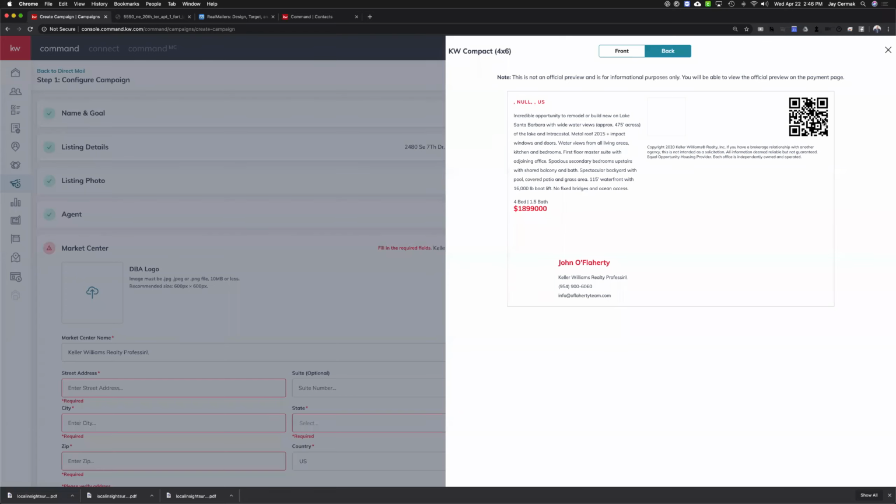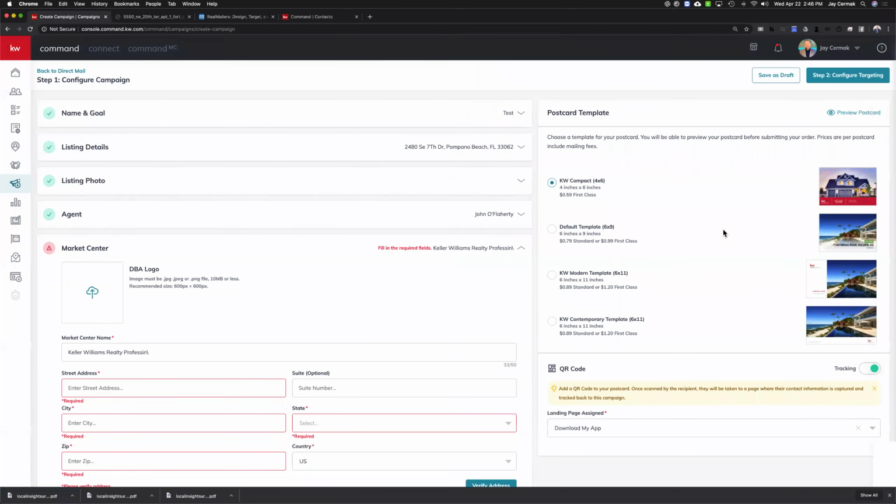So that would allow me to track it, by the way, to say they got this postcard, and now because they scanned the code in, I know that you've actually scanned it. So if you want to be able to actually track it, then move there.